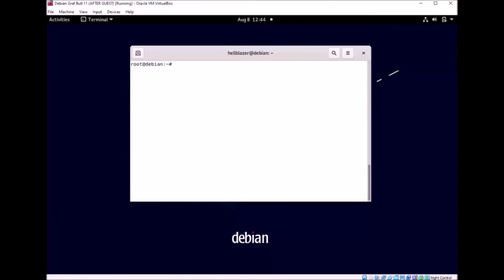So this is done. We added our source to our sources list. We added the GPG key. Now we can actually do apt update and apt install nala.